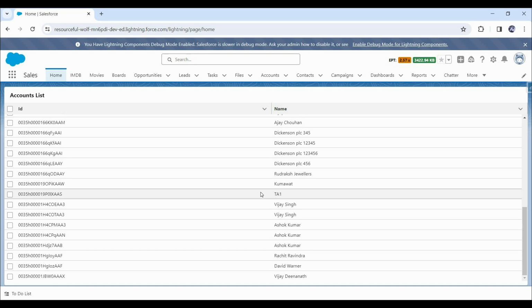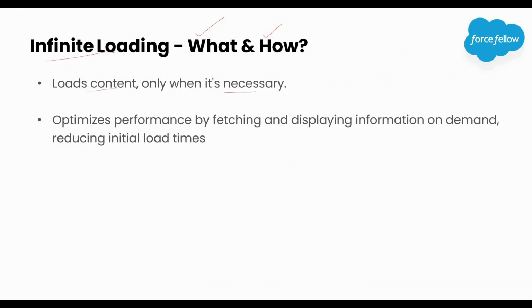Alright, now here we can't see the loader. It means infinite loading is disabled because we don't have more data, right? I think we have covered everything related to infinite loading.